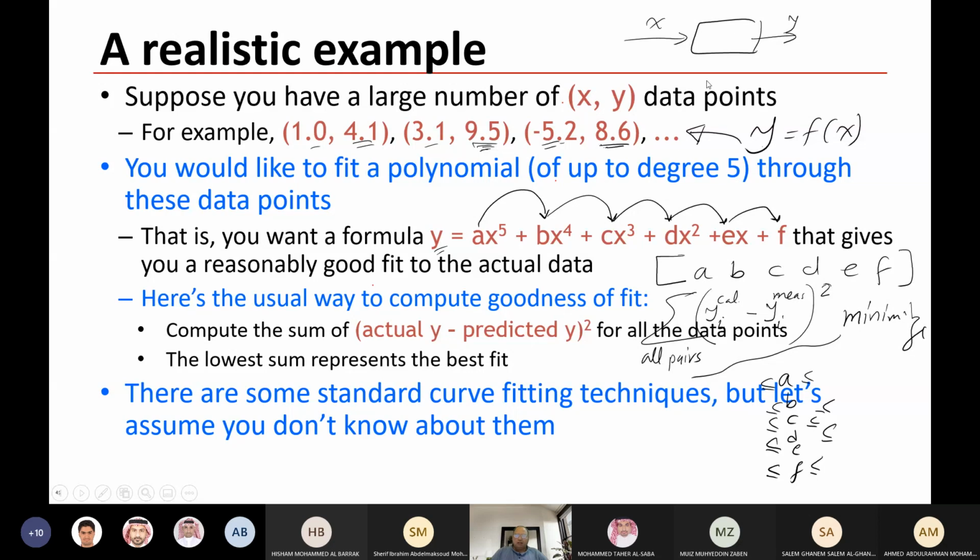You have a plant here, or you have a process here, and this is the input and this is the output. If you want to develop a mathematical model for this plant, this is the input and this is the output. So these are some measurements. You have some measurements here in real life. You can have some measurements for the input and the output. So you have X and the corresponding Y.